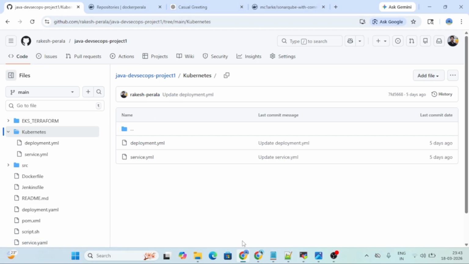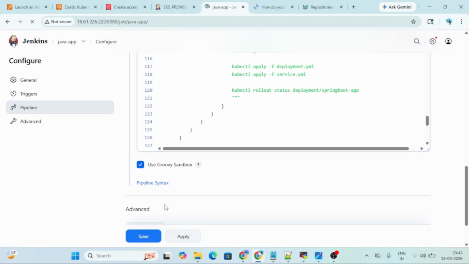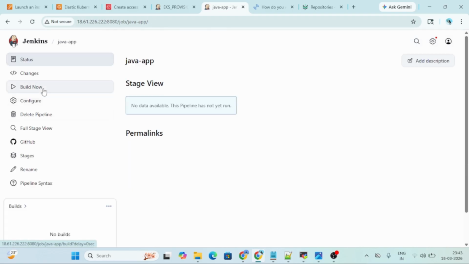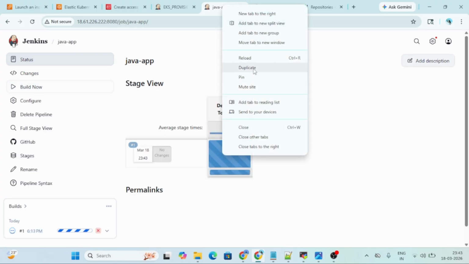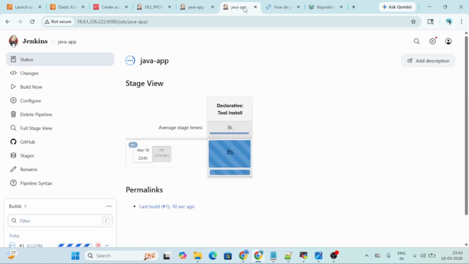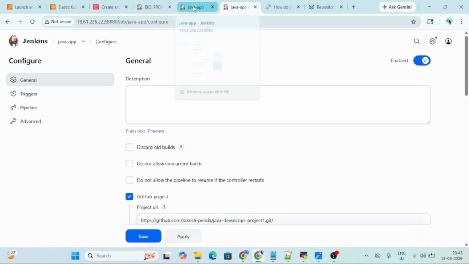Okay. Now come to Jenkins, save it. We installed everything. Okay, now good to go. Run our build now. Let's see. I'm going to duplicate this. Let's see the console output also simultaneously, in parallel.